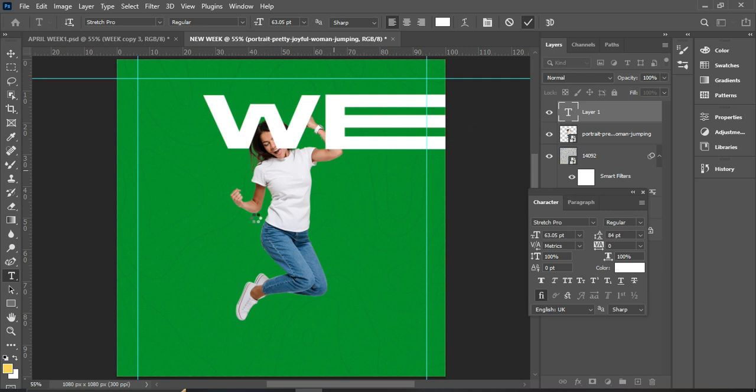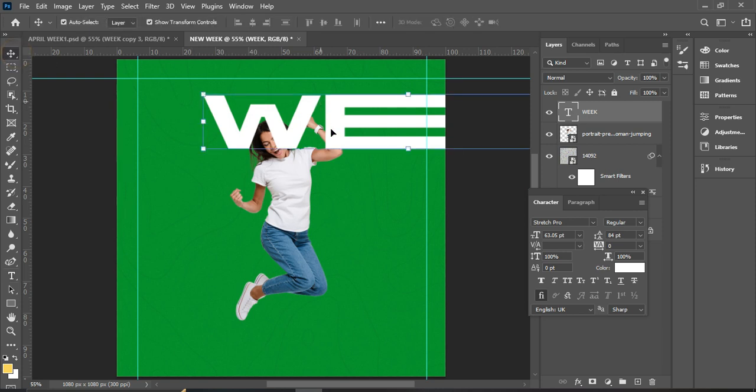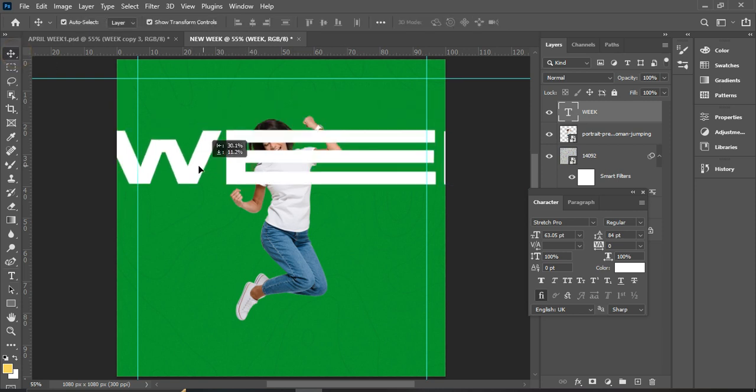And the font is called Stretch Pro. I will add it to the resources. All right, so if you want to download it, you can download it for your next project. Okay, so once it finishes, let's go and select the move tool, and then let me move it here for you to have a look at it.